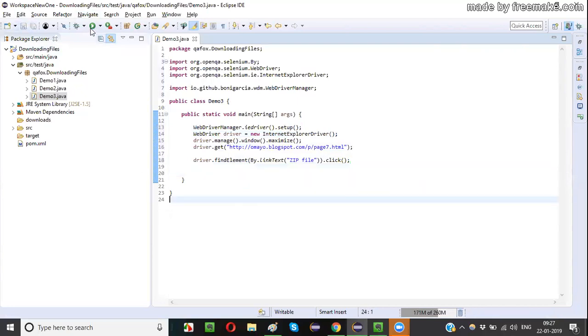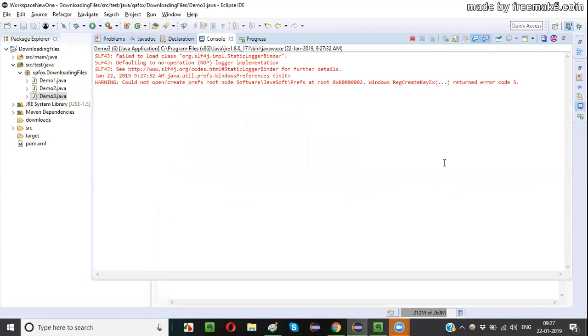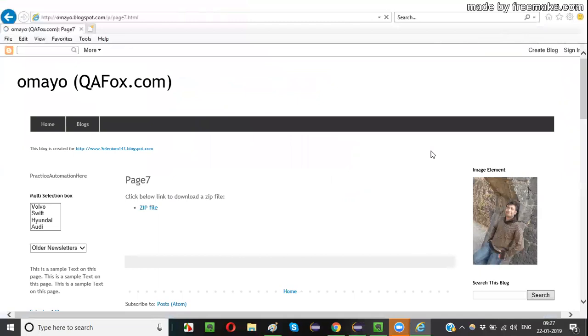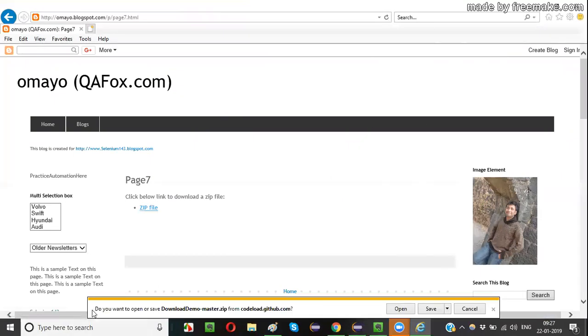Okay, you'll get the confirmation dialog for sure. In a different way, the UI will be different here. The confirmation dialog will come after clicking on the zip file. You see, a confirmation dialog came at the bottom of the page. It's saying, do you want to open or save download demo-master.zip file from this particular website? Open, save, cancel. Until you say save, it will not be saved, right?